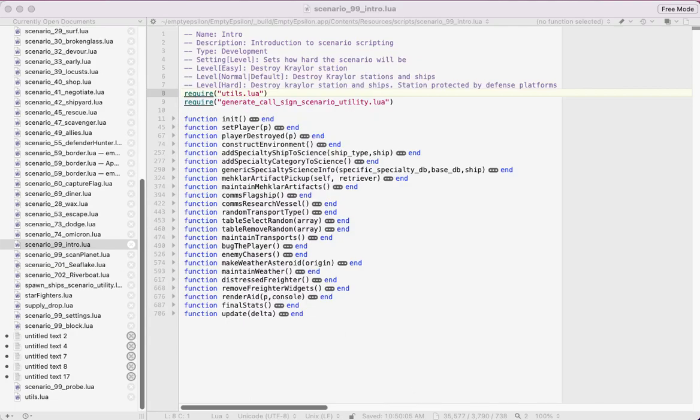Empty Epsilon scenario writing, weather forecast.